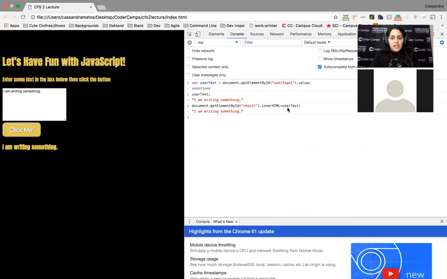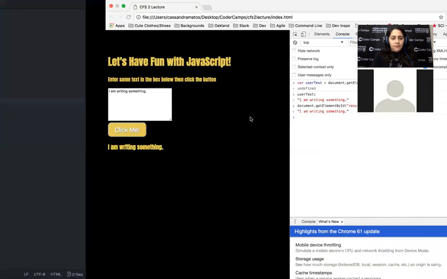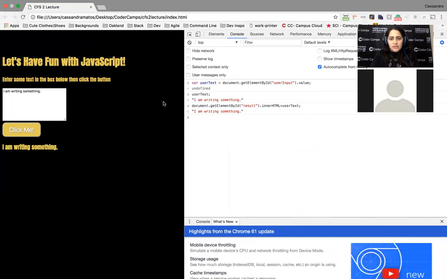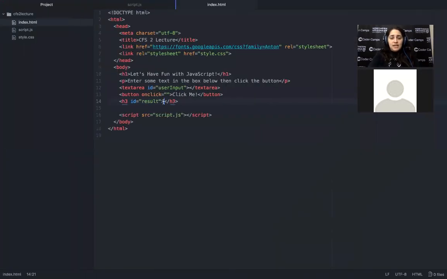So what innerHTML is doing, if we look at the HTML, imagine that there is a cursor between your opening and closing tag. So whatever you set that equal to is as if you wrote it here. So the text I wrote was, I am writing something. So once that JavaScript executes, it's as if it's doing this for you. Okay? So that's where you're going to use .innerHTML.